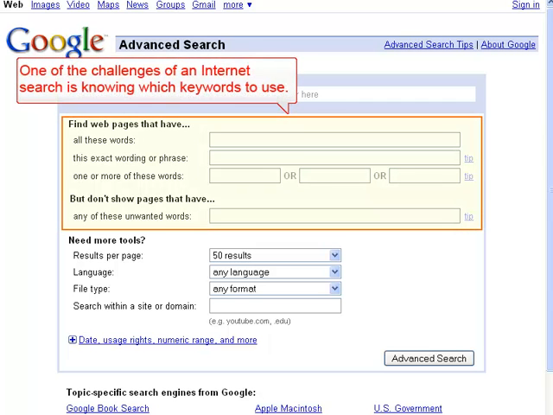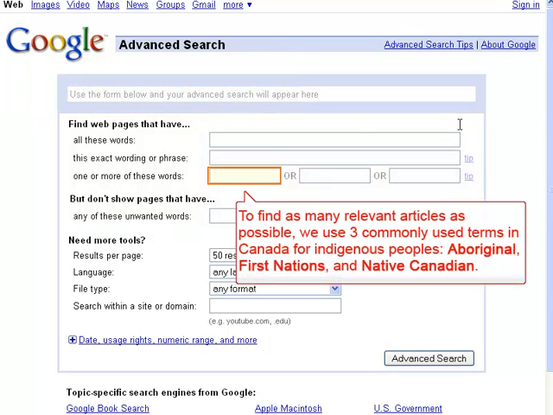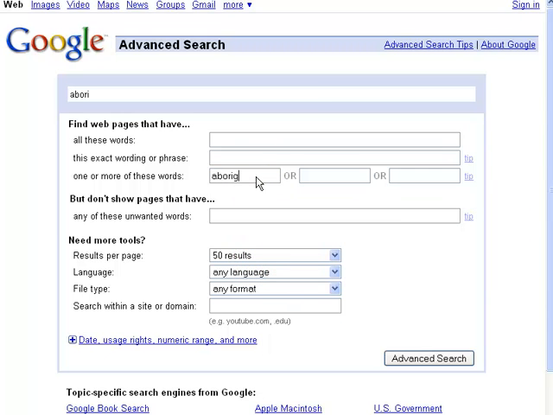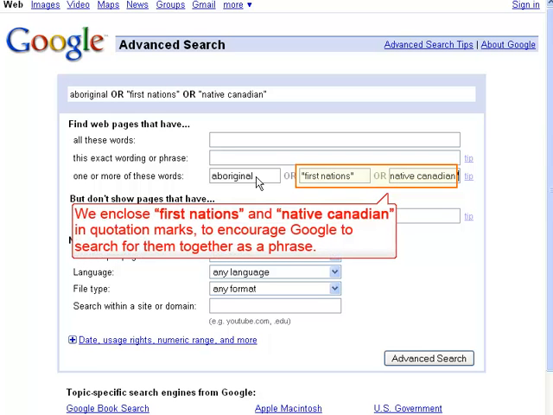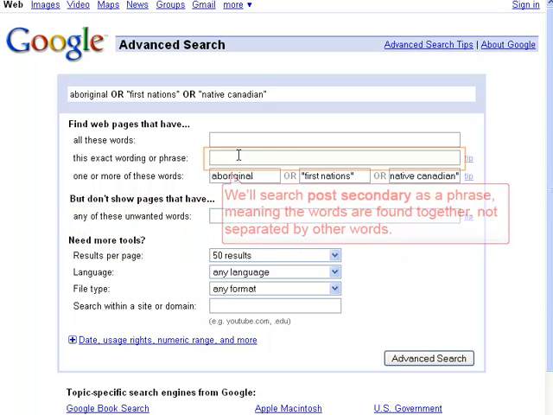One of the challenges of an internet search is knowing which keywords to use. To find as many relevant articles as possible, we use three commonly used terms in Canada for Indigenous peoples: Aboriginal, First Nations, and Native Canadian. We enclose First Nations and Native Canadian in quotation marks to encourage Google to search for them together as a phrase. We'll search post-secondary as a phrase, meaning the words are found together, not separated by other words.